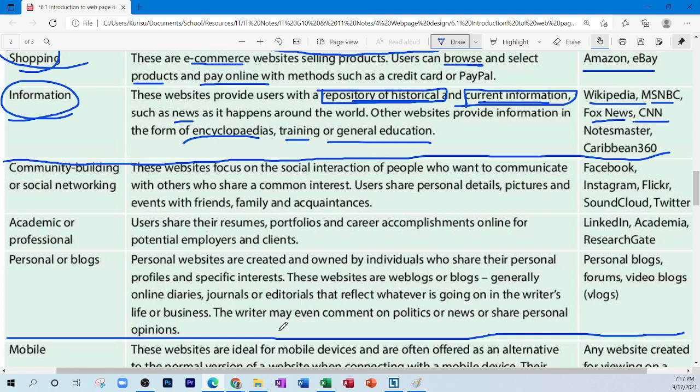Personal or blogs. Personal websites are created and owned by individuals who share their personal profiles and specific interests. These websites are weblogs or blogs, generally online diaries, journals, or editorials that reflect whatever is going on in the writer's life or business. The writer may even comment on politics or news or share personal opinions.